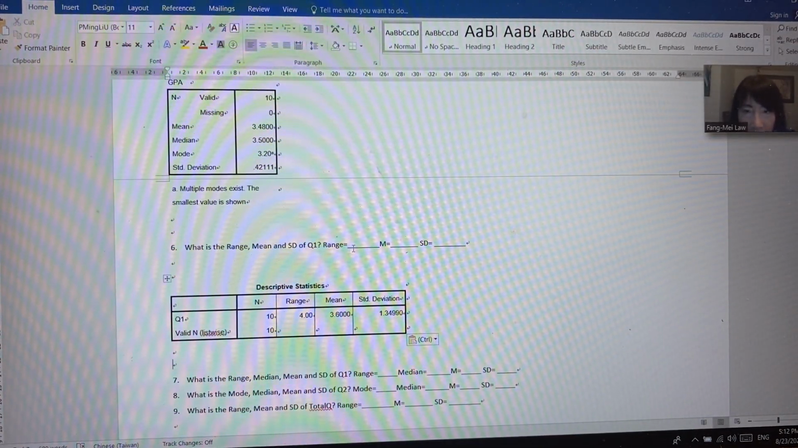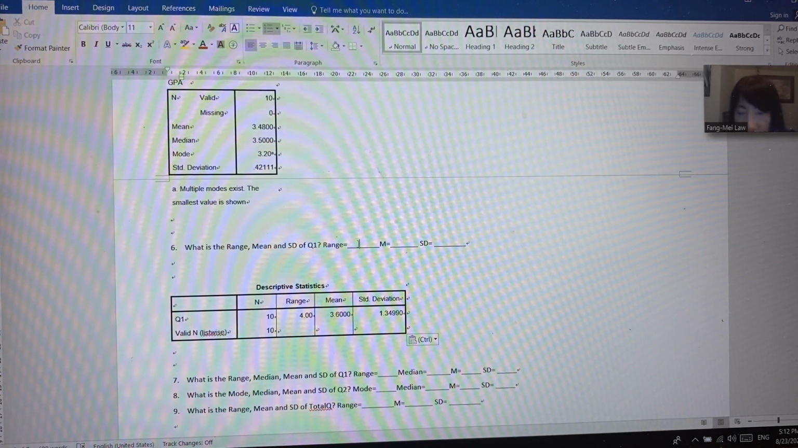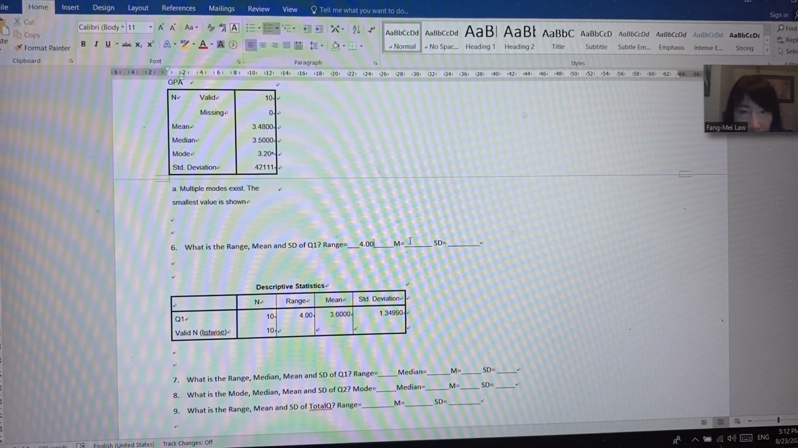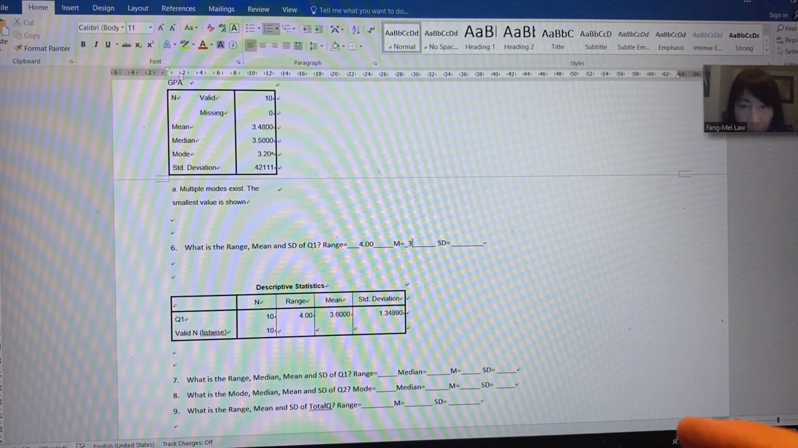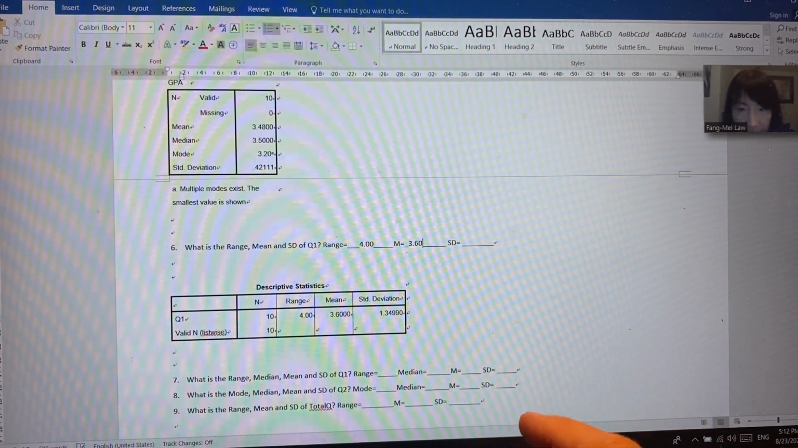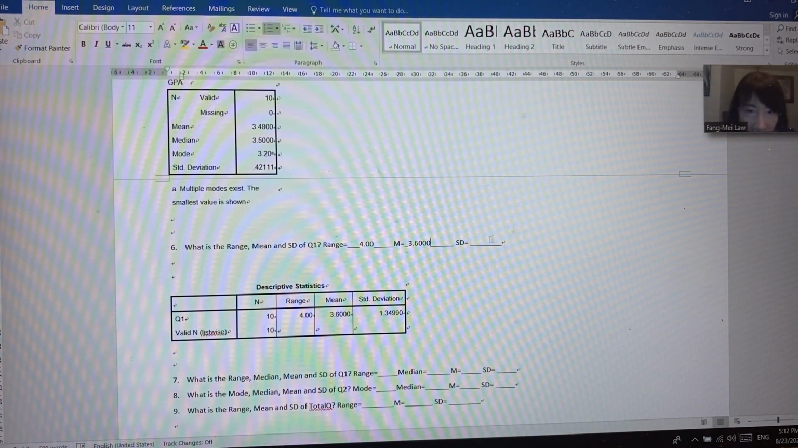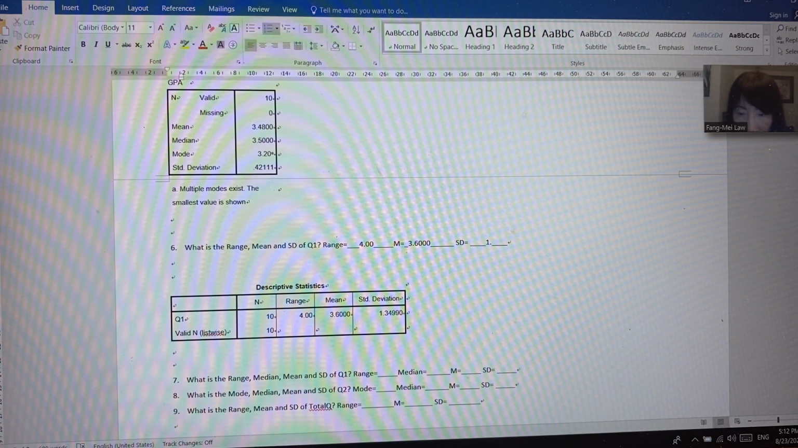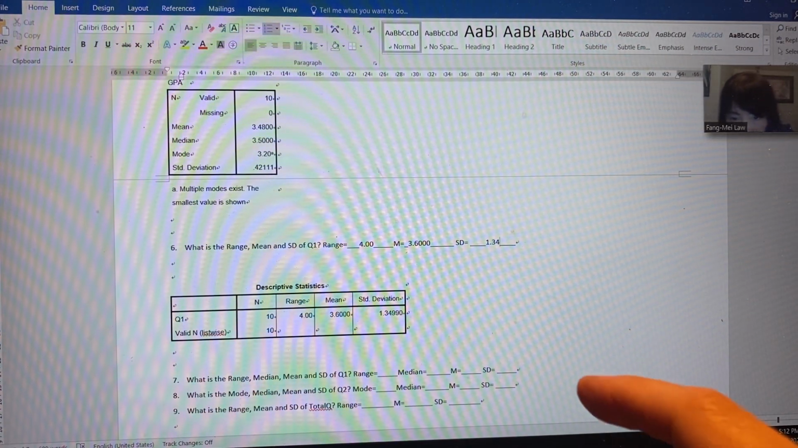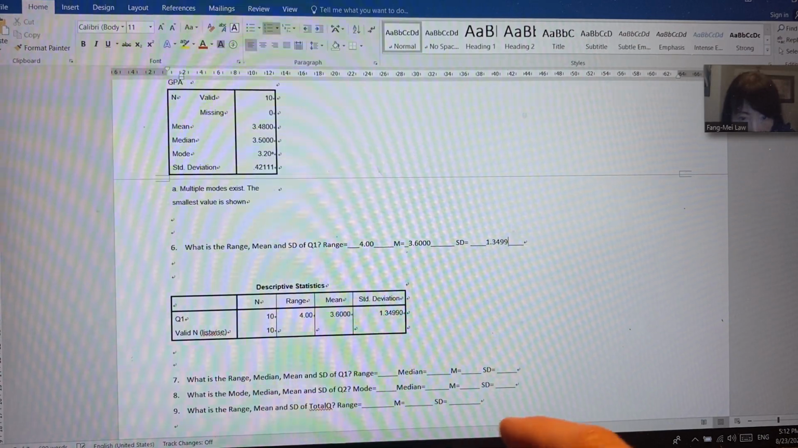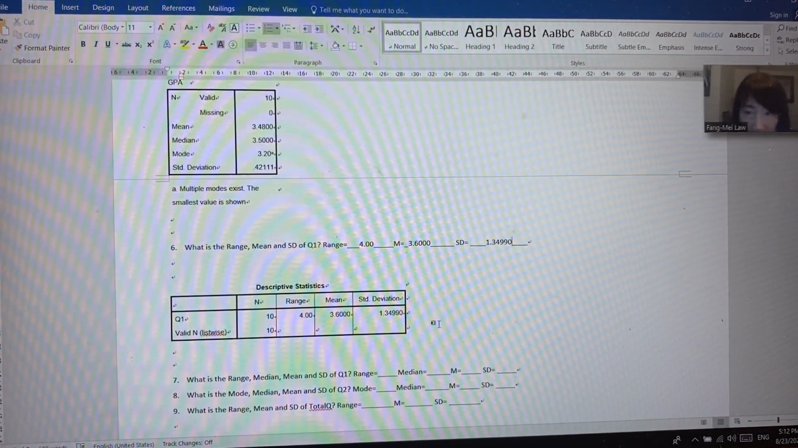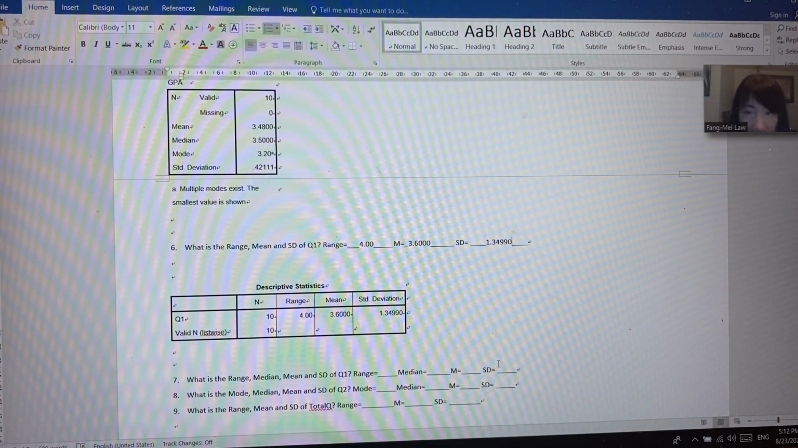Okay, so now the range is 4.00. Mean is 3.6000. Standard deviation is 1.34990. Okay, the number 7.